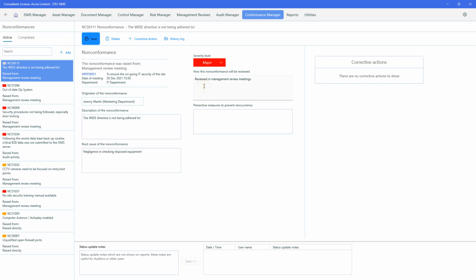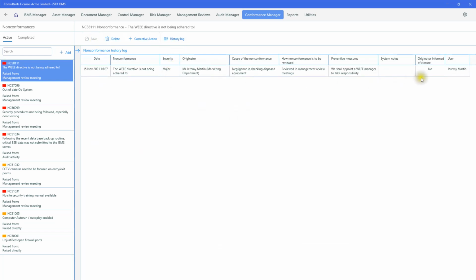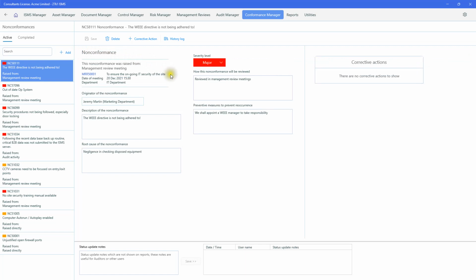So how will this non-conformance be reviewed in future? Well, we can review it in management review meetings, or we could put some other explanation. And preventive measures. So we'll appoint somebody to take responsibility for this work. Let's save that. And we've got a history, so we know everything that's been going on. And we haven't taken system notes, but we can do. So because this is an important non-conformance, we need to correct it.